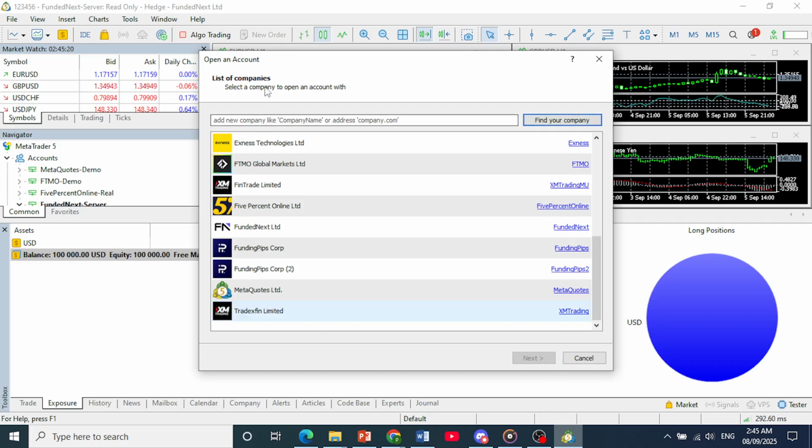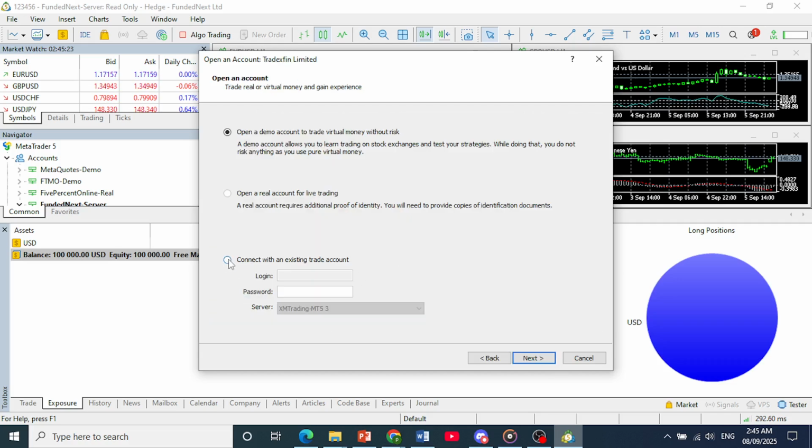Click on Next, and then what I want you to do is connect with your existing trade account. Enter your login details, your user ID, your password, choose your server, and click on Finish. Really that easy.